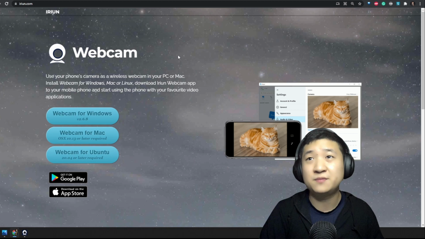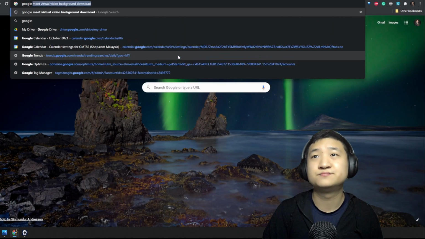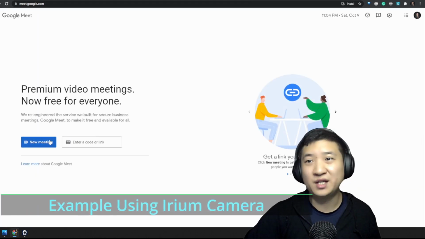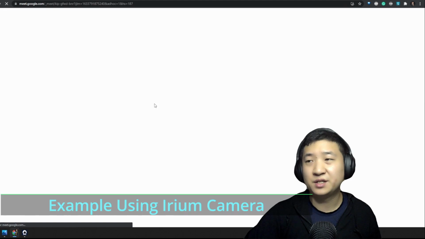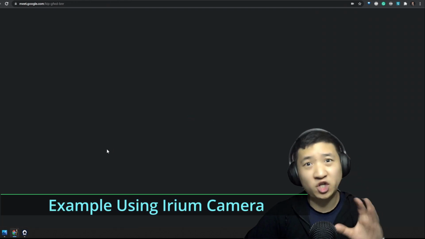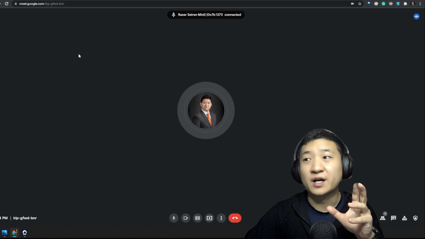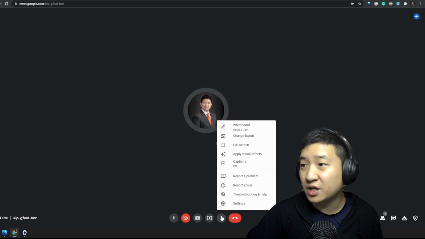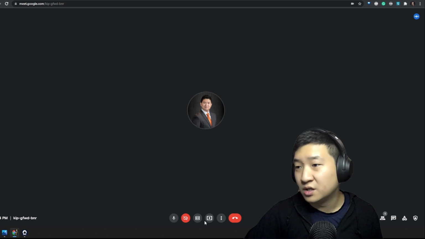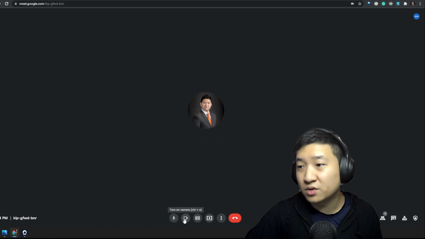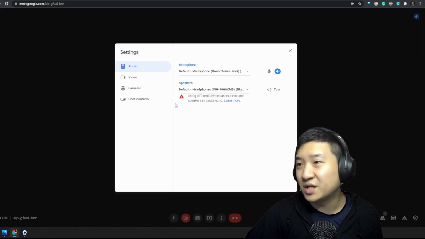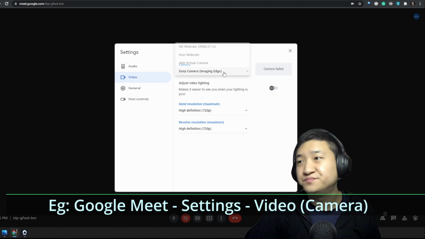let's talk about Google Meet. Okay, let's go to Google Meet. Let's start one, then I'm going to show you. Start an instant meeting, and I'm going to change my camera to this smartphone one. All you need to do is change your camera. So we go to the camera setting. Let me see, where is the setting? Okay, settings here under video.